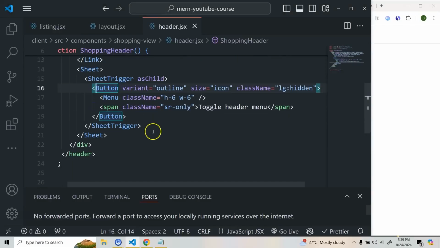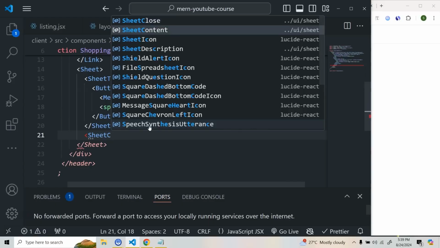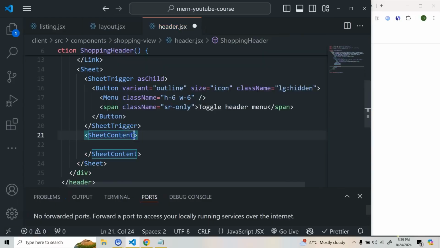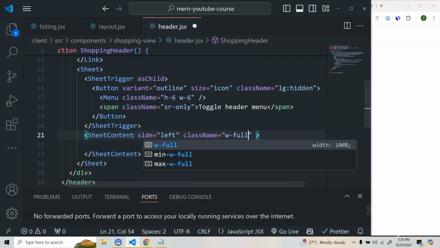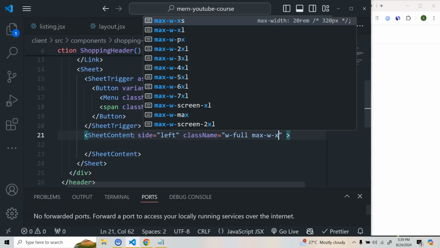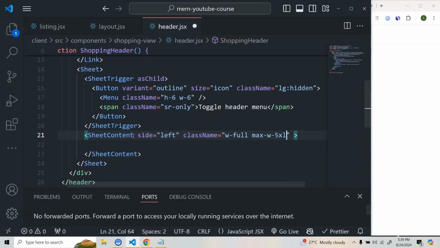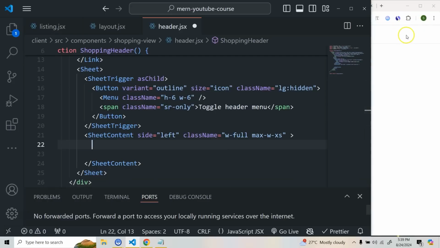All right, after this trigger we'll take a SheetContent. We will open this on the left side, so we'll do side as left, and class name width as full, and max-w-xs. Yeah, okay, and here we are going to render our menu items. Also we need to have some right content. On the right side we will have a cart icon, and also a menu where we'll be able to go to the account page and also log out the user. So this will be inside our SheetContent.